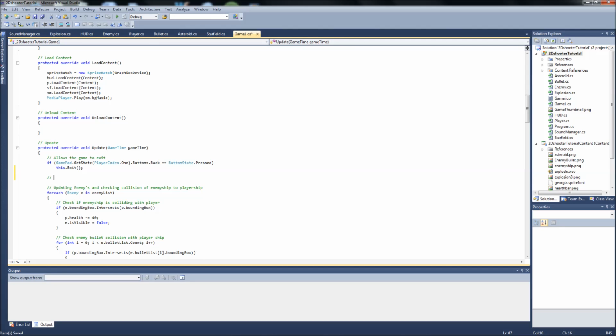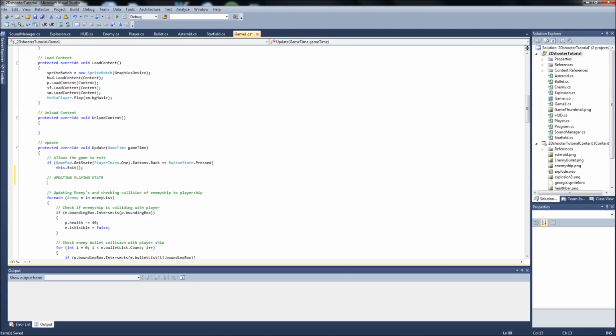We'll name this, and I'm going to do it in all caps, because after we get our states in here, the code can get a little confusing because it's going to be long. Not the code itself, but there's going to be code inside each of our cases depending on what state we're in. So I'm going to say updating playing state. And we're going to say switch, and it's going to be game state.